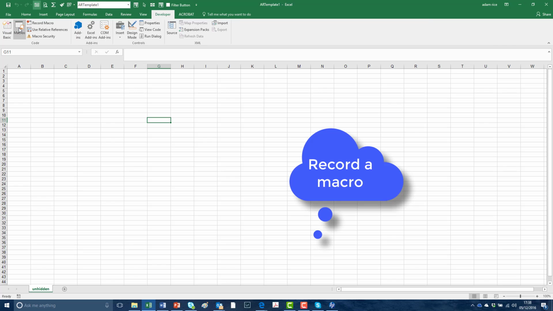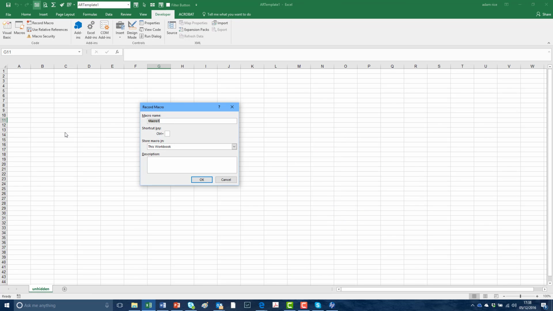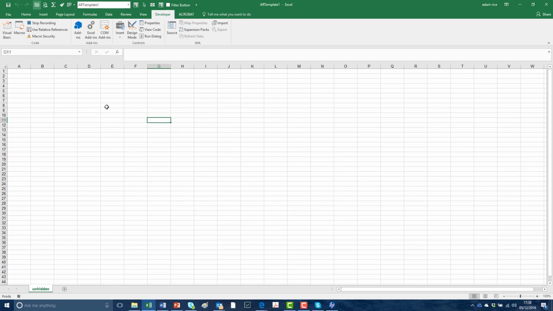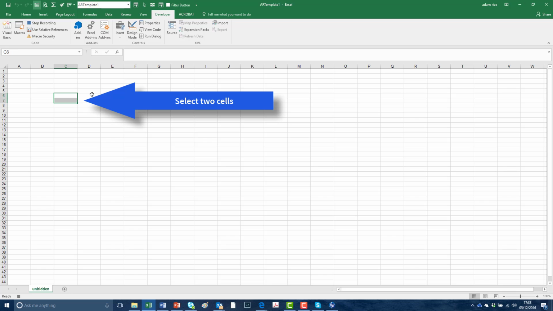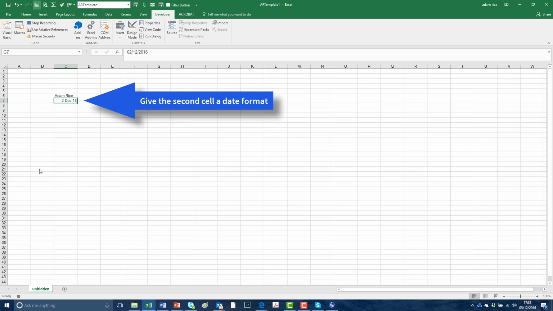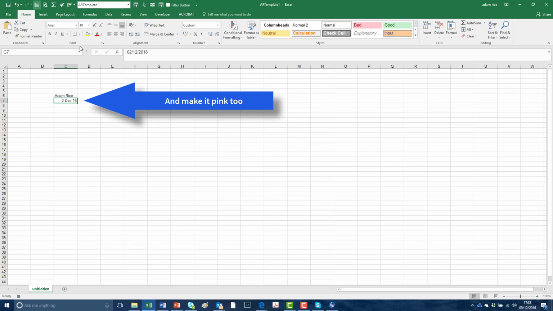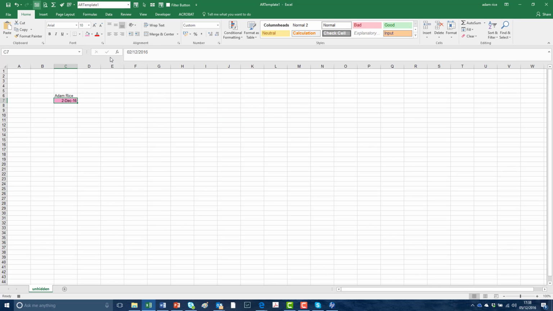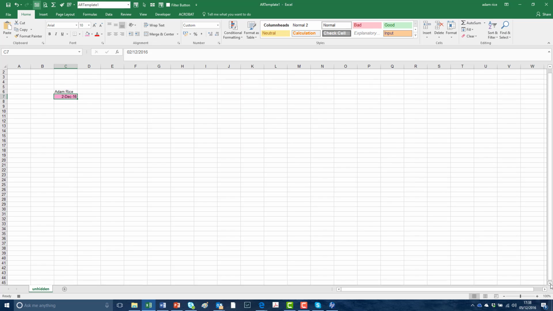Now there's a new menu item up there. We're going to record a macro. Notice the name of the macro is Macro 1. All we're going to do is a very simple thing. We'll select a couple of cells, put some data into the cells, change the formatting, and also just do a bit of movement just so you can see what that looks like in a macro too. I'll just scroll it down a couple of cells.